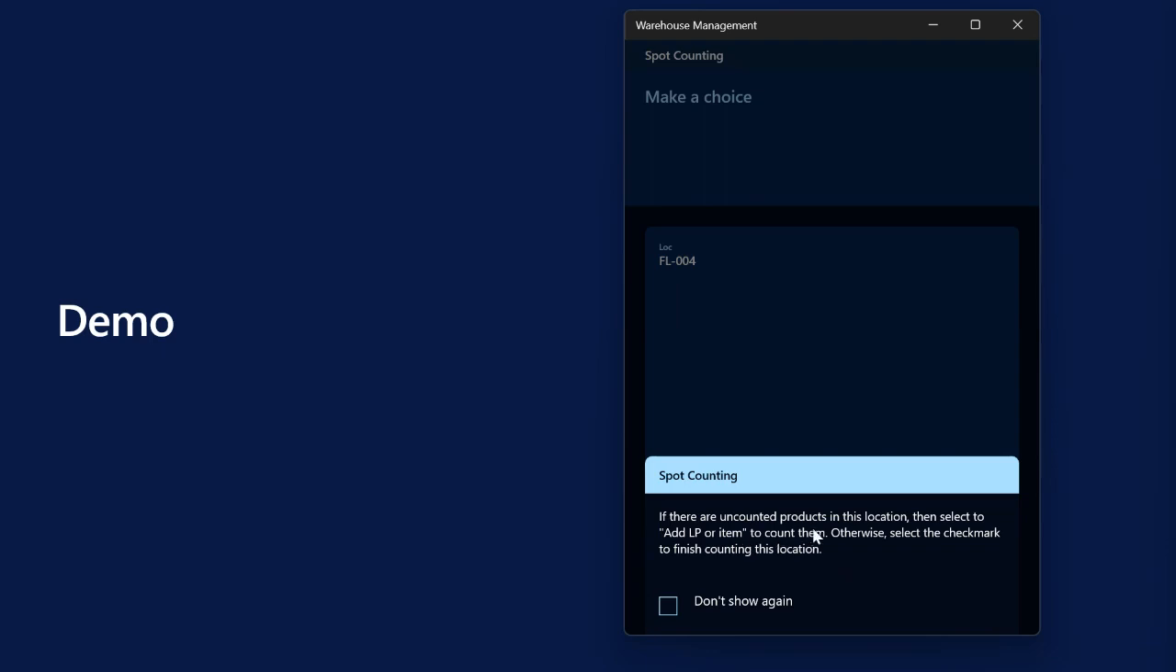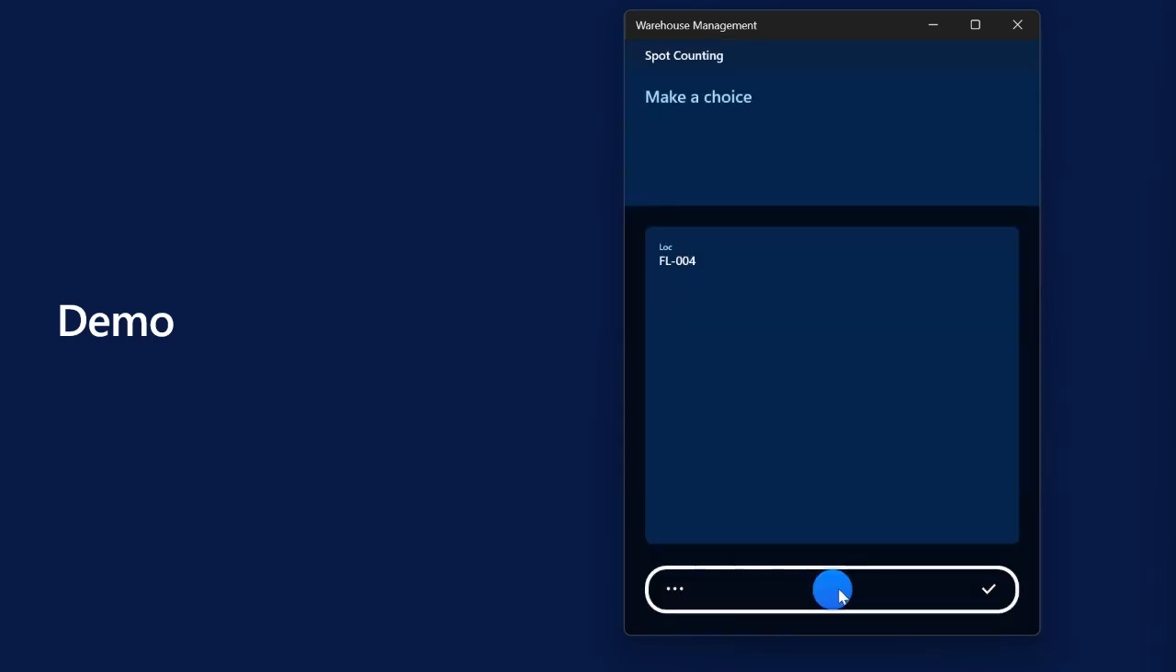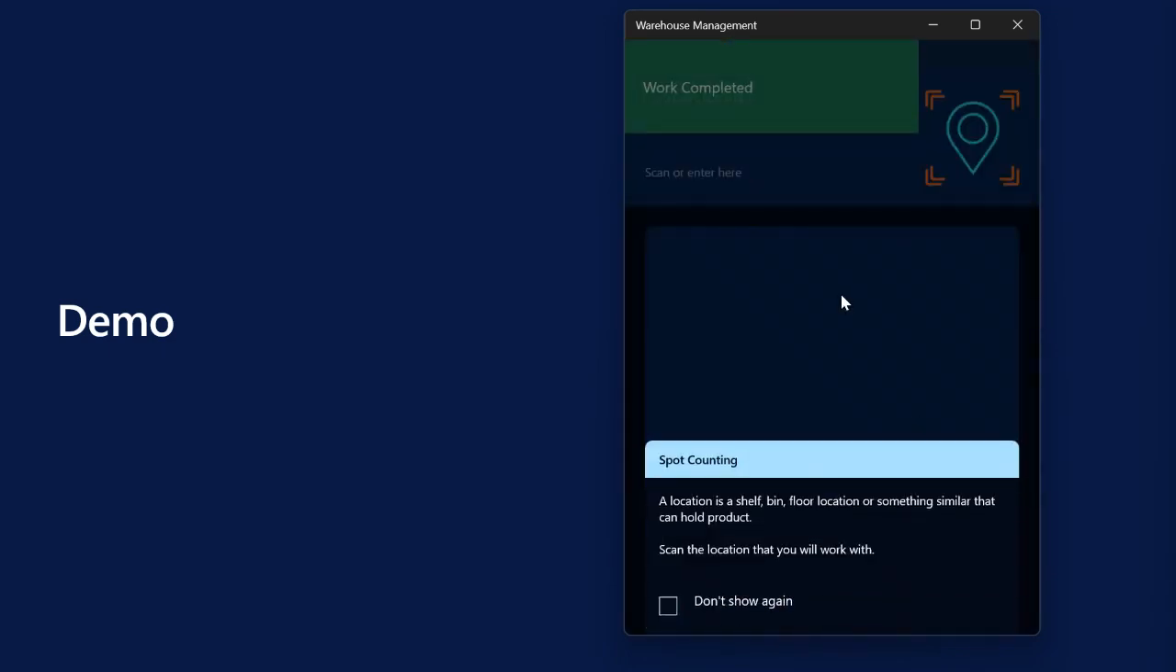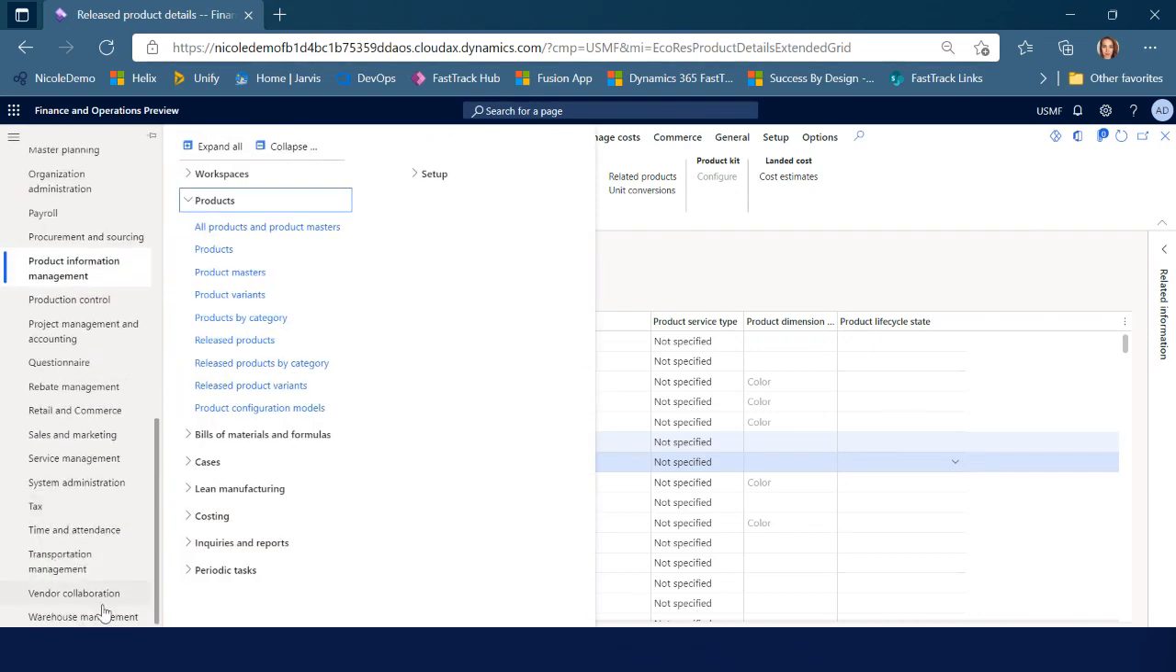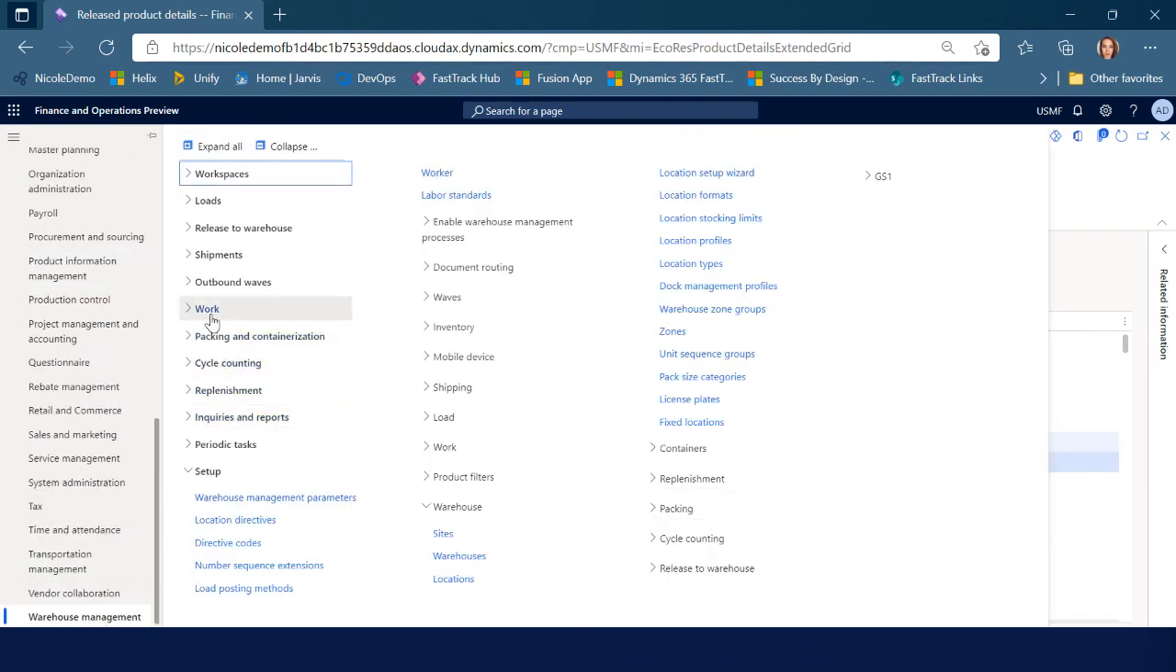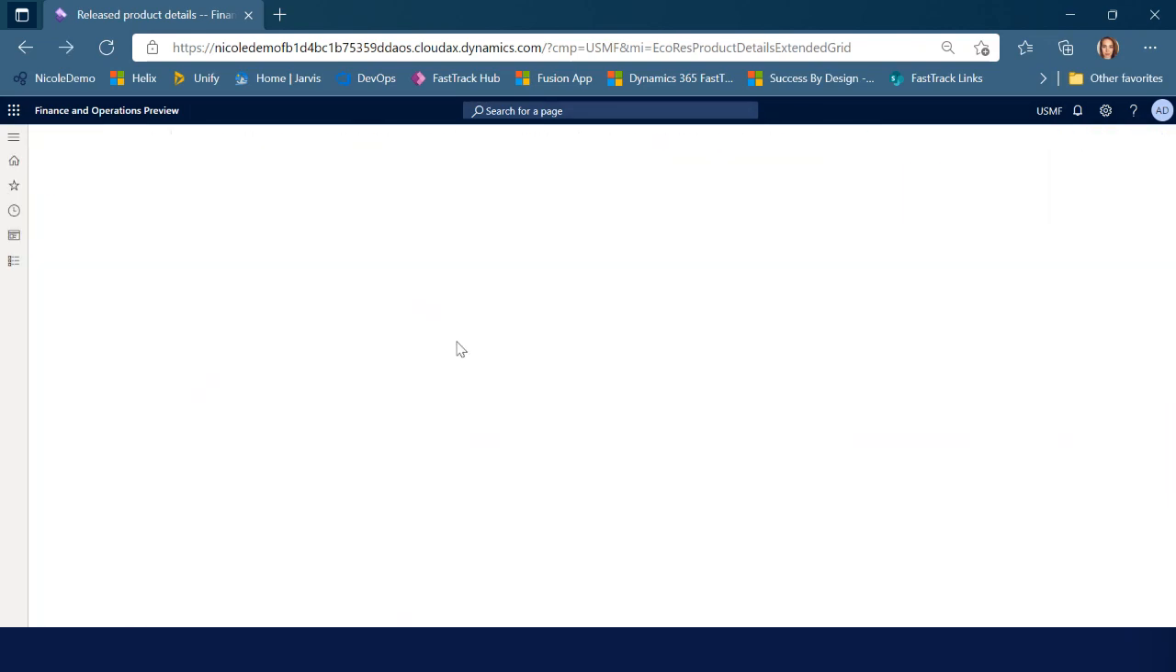It's going to ask me if I want to add anything additional, if I have found something on the shelf that it did not prompt me to count. I'm not going to do that. I'm just going to say I'm done counting. And you'll see that it said my work is actually completed. So if I switch back to the system, I'm going to go back to my warehouse management and look at our work.